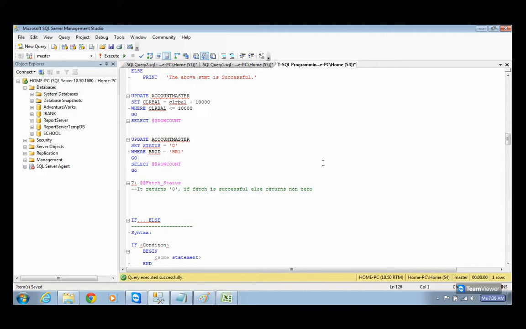So we'll stop the session here today, so that tomorrow we'll discuss one more variable we have, @@FETCH_STATUS. It returns 0 if fetch is successful and non-zero otherwise. So this we're going to discuss in the concepts.